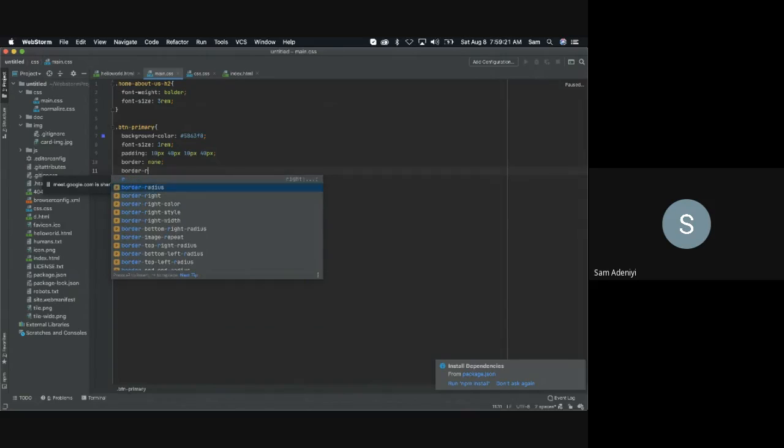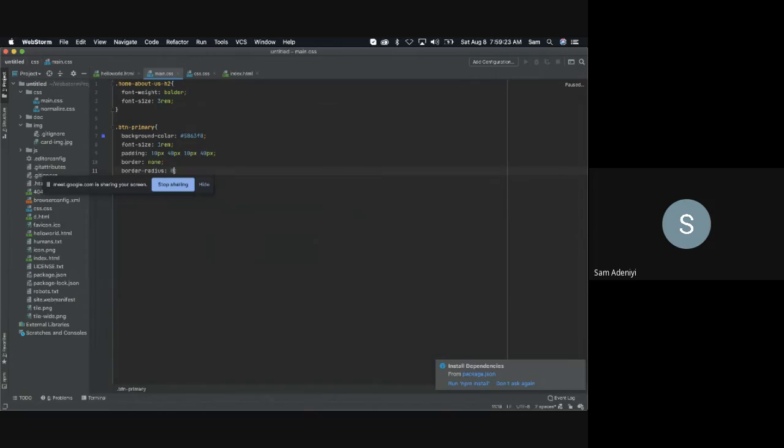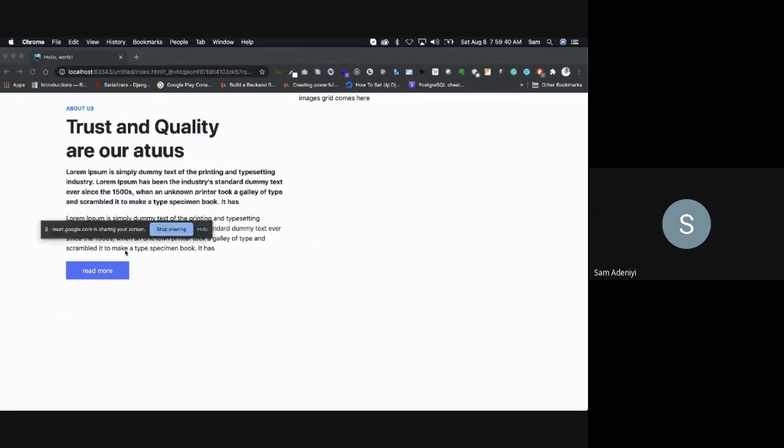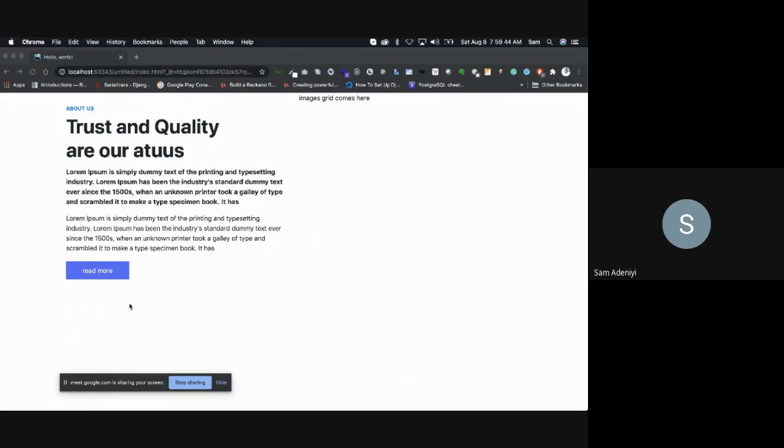Border radius, I'll give border radius 0. Let me see what happened. You observe that, yeah, good, this is what I want. Observe that for every line of code I write, I refresh my page. So it keeps my sanity safe. Yeah, so I have these now.